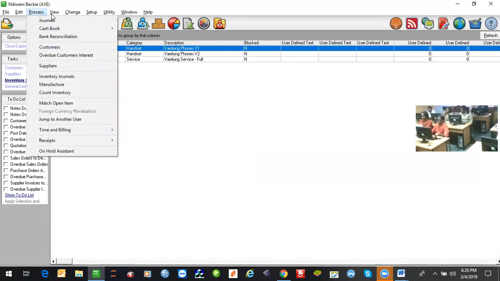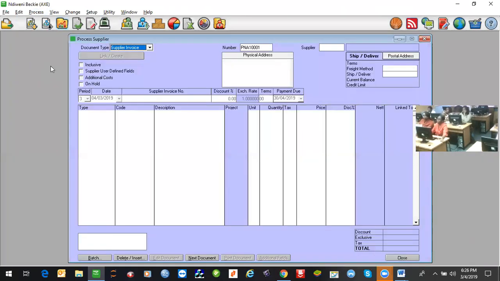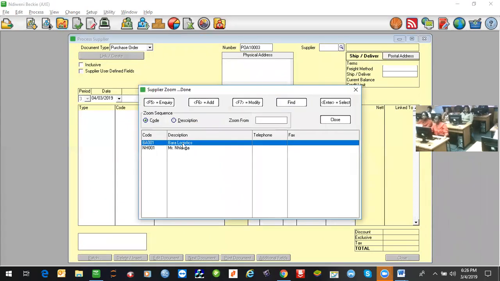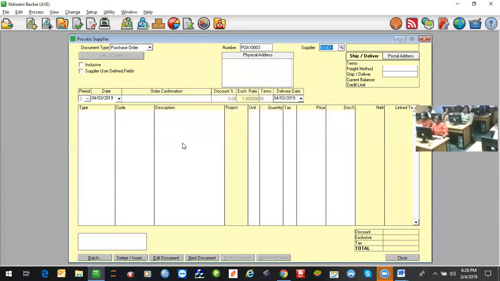Right, let's go to process. Then suppliers. Then you say the first document type, it's purchase order. Then come to supplier. We said the supplier is what? Barra Logistics. Double click on Barra Logistics.